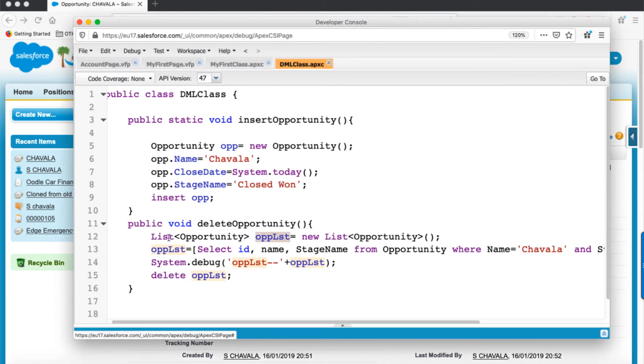Here, instead of a list, if you use just only the OPP variable, what will happen? Only the first record, named Chavala, will be deleted. So now if you want to insert a record, just call the first method. And if you want to delete the record, call the second method. So insert and delete are both cleared.